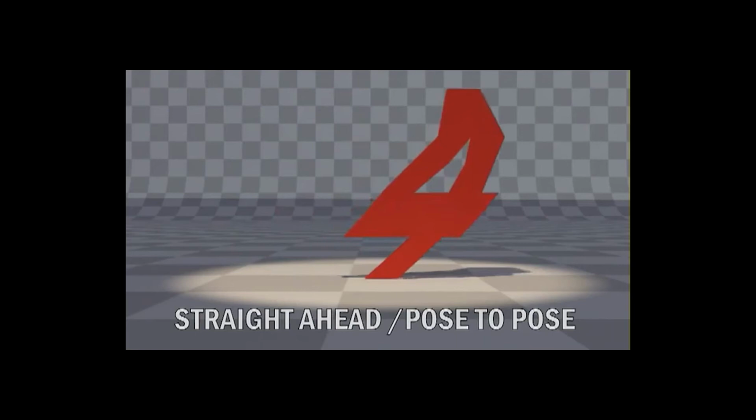Straight ahead action in hand-drawn animation is where the animator starts at the first drawing in a scene and then draws all of the subsequent frames until he reaches the end of the scene. Pose-to-pose action is when the animator carefully plans out the animation, draws a sequence of poses, for example the initial pose, some in between, and the final poses, then draws all of the in-between frames.